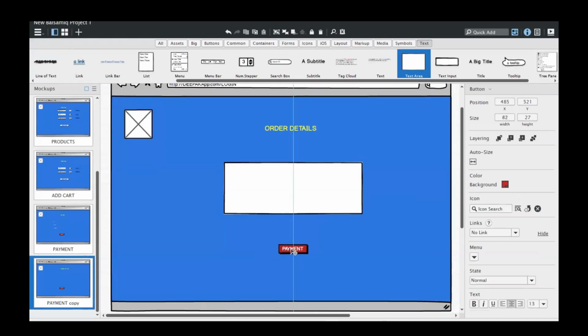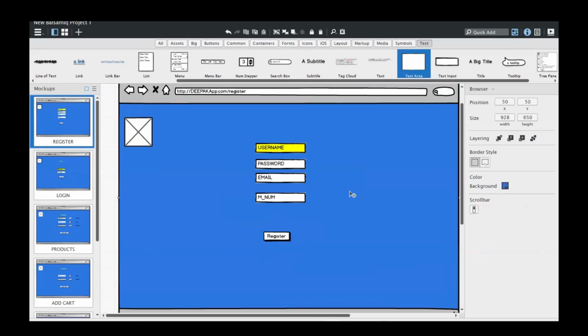So if we want to go back, he will go to the products page. This is what I just want to showcase to the development team.